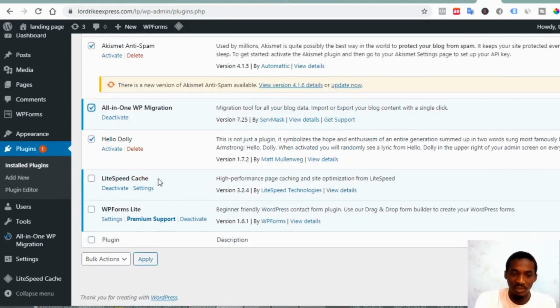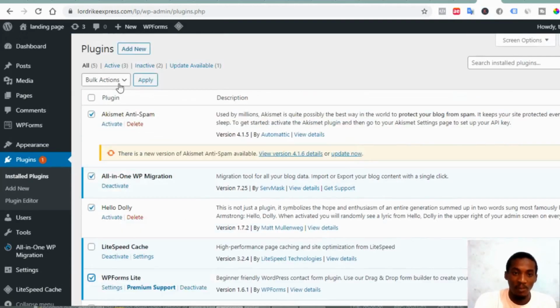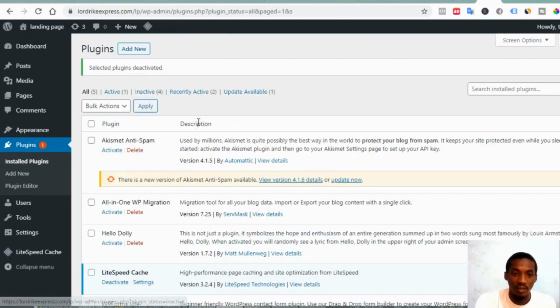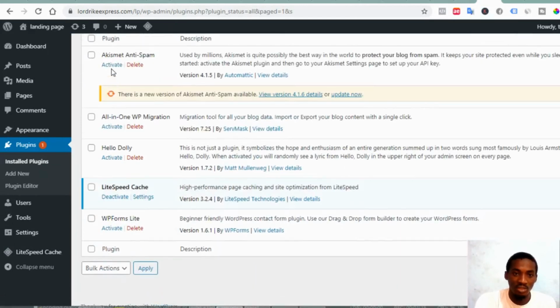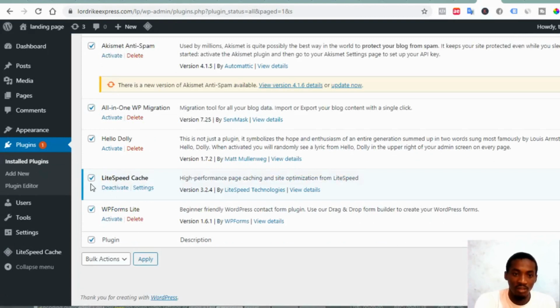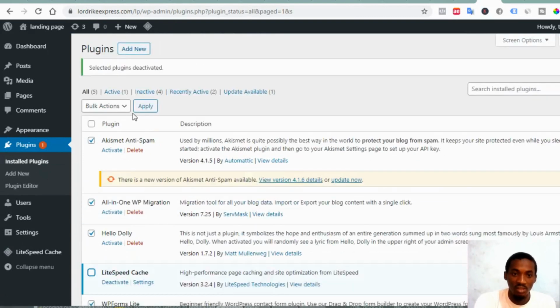This LiteSpeed Cache is very important. We have to leave it. But let's just remove this WPForms, and then you can deactivate. The first thing you need to do is deactivate, apply. So after deactivating everything, you can just select all, then leave this one, then click on delete.